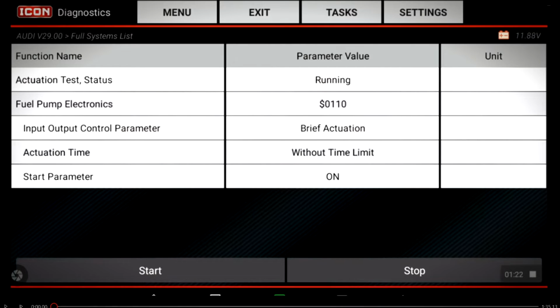All right, guys, that's essentially how you want to go ahead and perform this test with your Icon scanner and also using an Icon fuel pressure gauge.